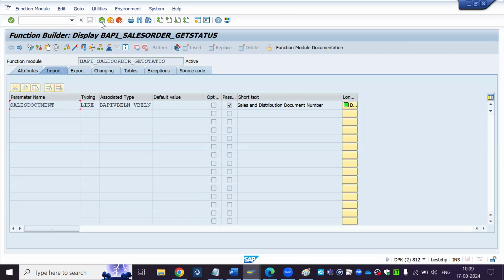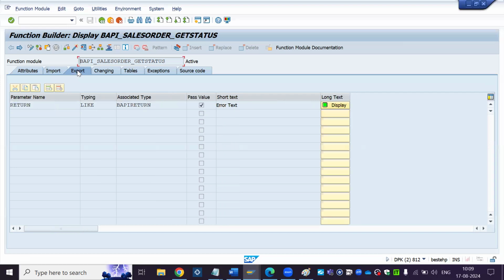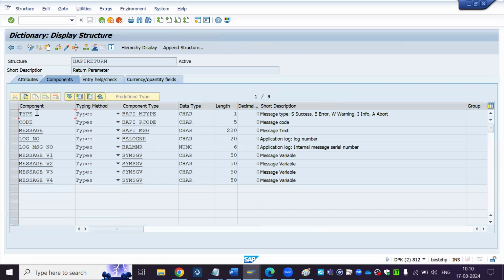Like that, under the import tab we can see what inputs we want to pass to the BAPI, and under the export parameter, what output it is giving. Here under the export parameter, it is giving return. The associated type is BAPIRET, again a standard structure. Here it says error text. That means if there is any error, it will return the error message in this export parameter. Here under BAPIRET we have fields like message code.